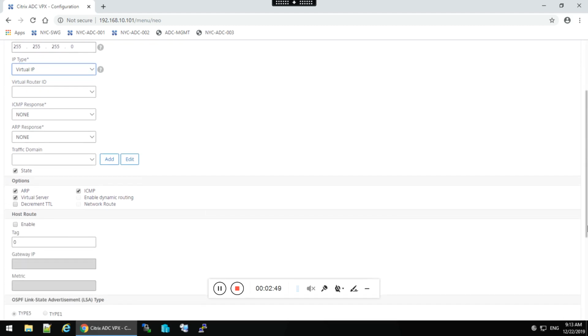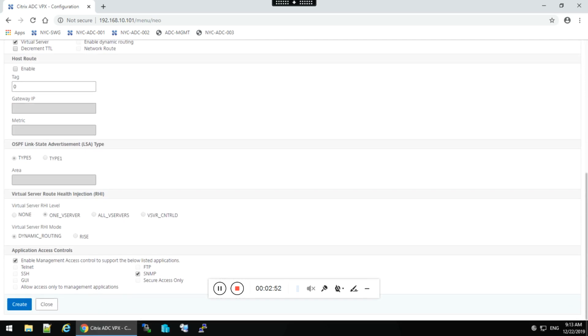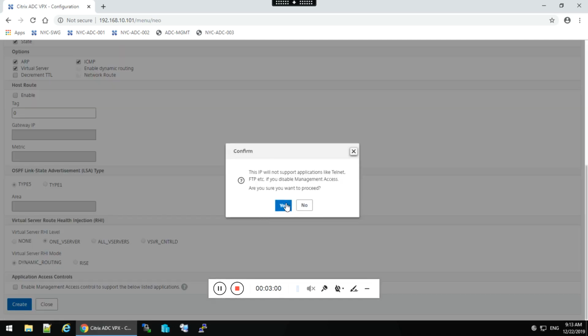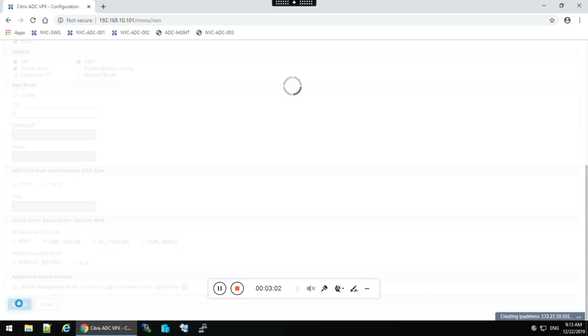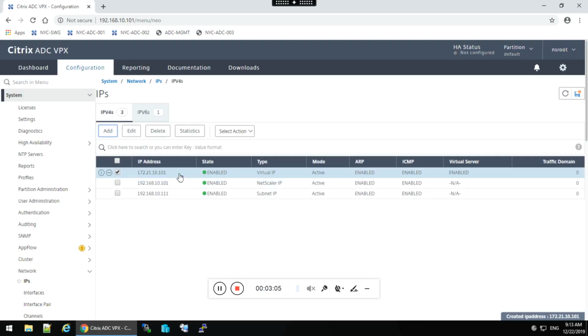Everything apart from this is good. We don't want management access enabled on that IP, because this is my data, so just create. This is the virtual IP, my front end. This is my management, and the backend is a backend network. We don't need to configure anything here because we are not putting that into a VLAN; that backend IP is not directly connected here. It is connected after my gateway 192.168.10.254.